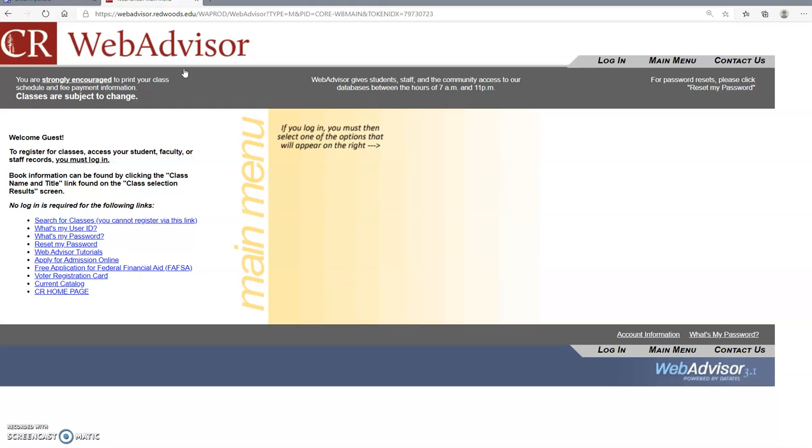On the left-hand side of the screen are all the resources you can access as a guest. Without logging into WebAdvisor, you are able to search for classes, look up what your user ID is, find out what your password is and reset your password, as well as learn about all the resources available through WebAdvisor, and apply for admission if you haven't already, as well as applying for financial aid and other great resources.